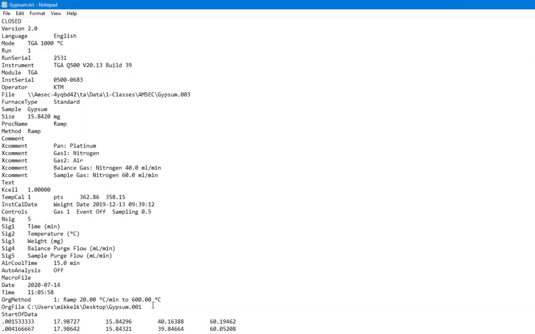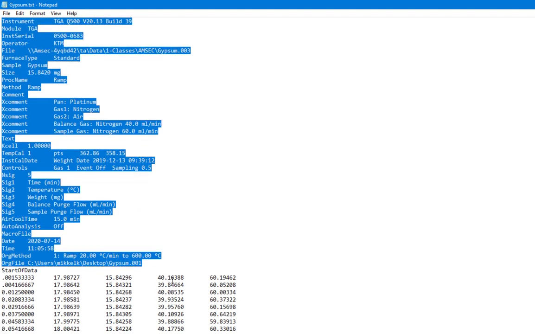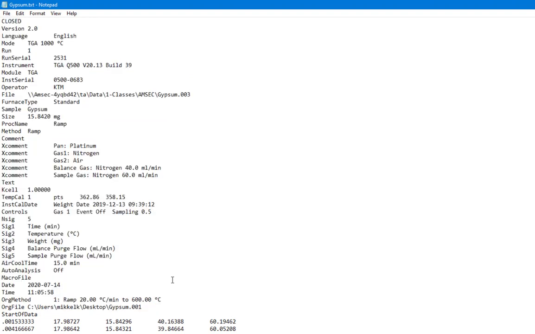And this up here is the parameter block that I was talking about. If you don't want that and you just want data, then you could select that option and it'll remove that. This gives you information about your instrument: what mode you ran in, what model it is, serial number, who the operator is. This is where you can view comments that you made in your run. It tells you even where the file was saved, the size of the sample. So it gives you tons of information. And then it tells you what gases you're running, what the pan type is, the purge settings.